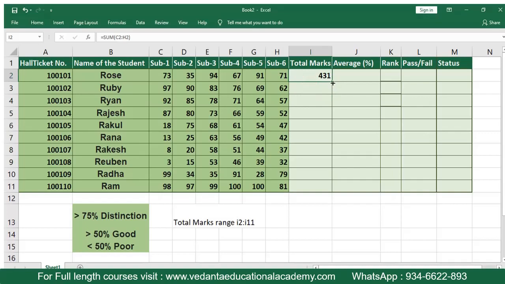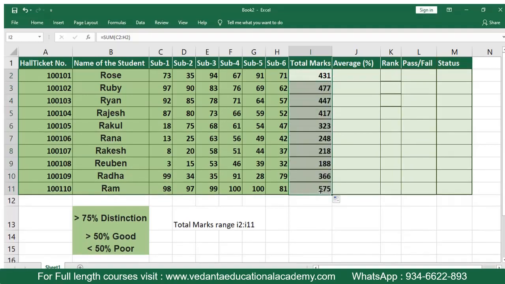Simply select the cell and click on the drag handle. When you move over the cell you will get a plus sign in black color, so just hold on and drag down. Here Mr. Ram is the person getting the highest marks. Out of 600 he secured 575 marks.